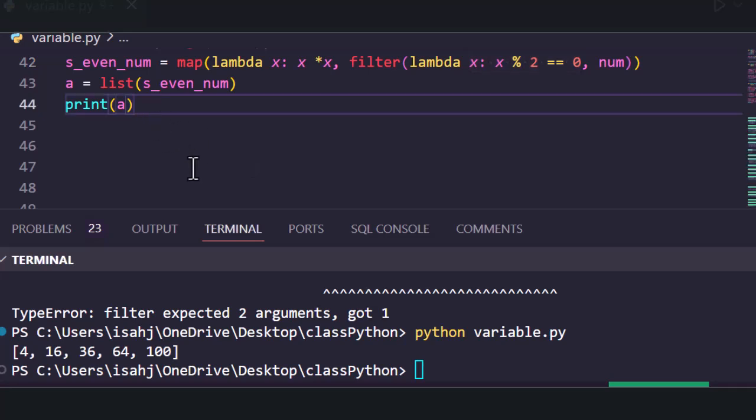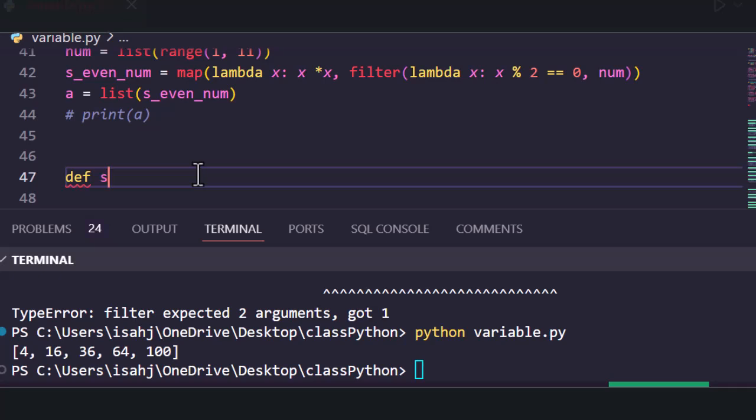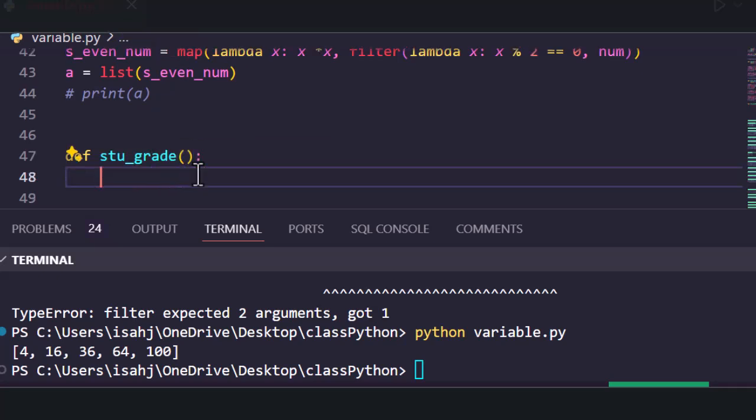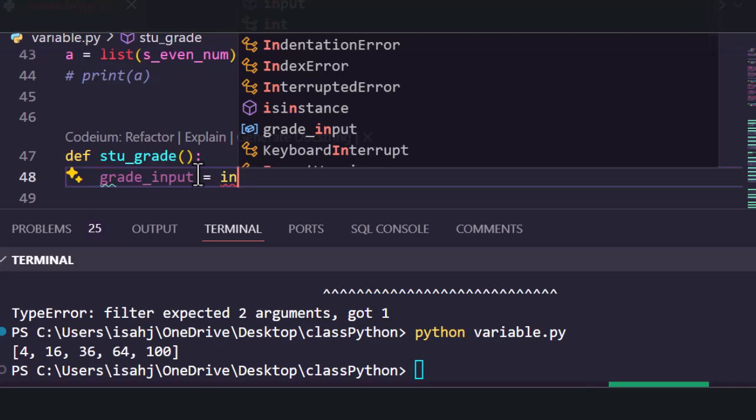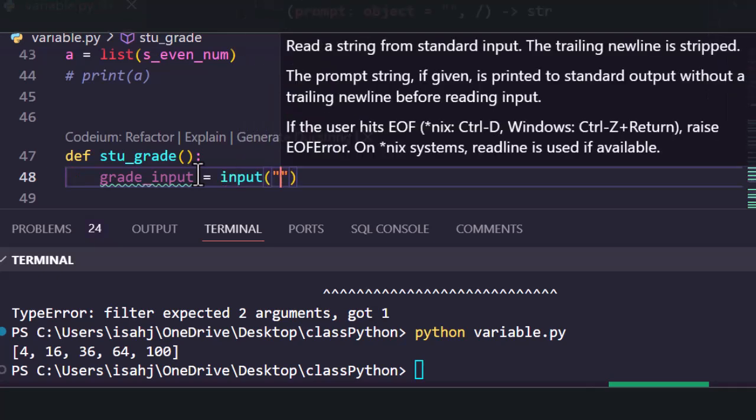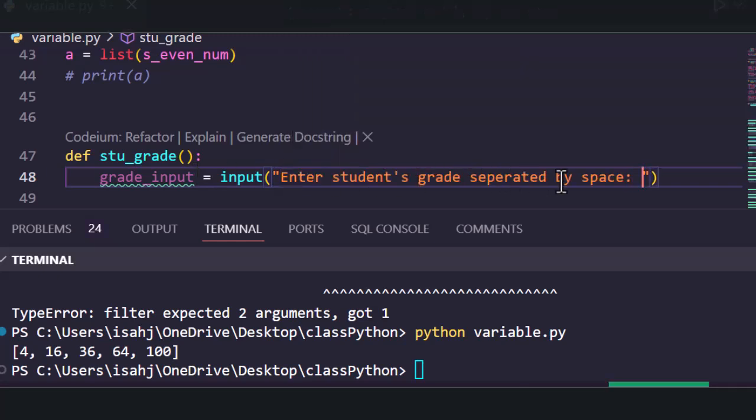Let me comment this print. For student grade, let me just call it like this. It does not take any parameter. We will collect input, so we can say grade, which should be equal to collect grade input. Then we say equal to, we now say input, asking users to enter student grades separated by spaces. So we now have a function that collects them. What we need to do is return a list of grades.